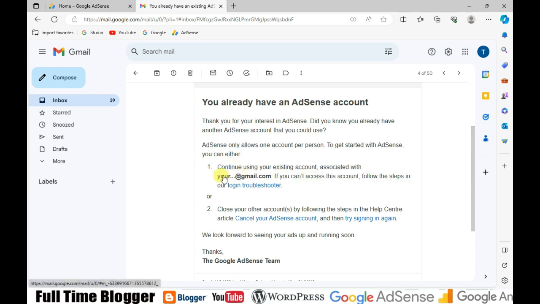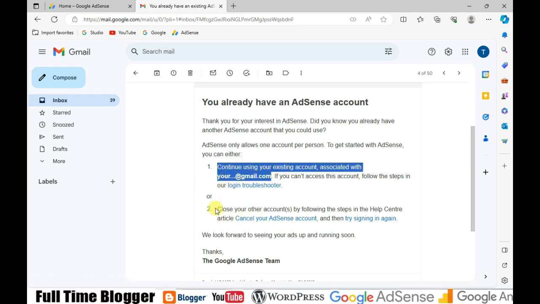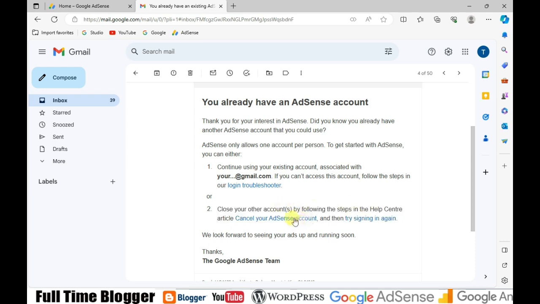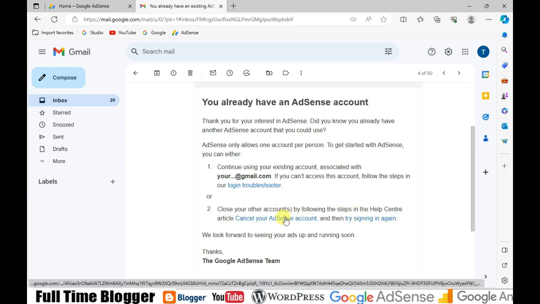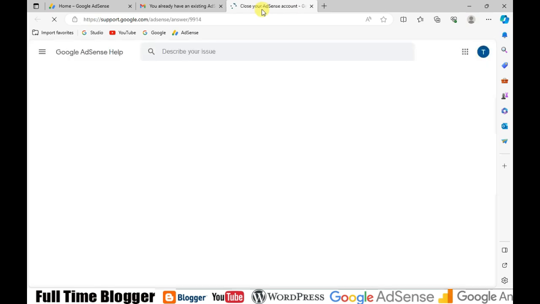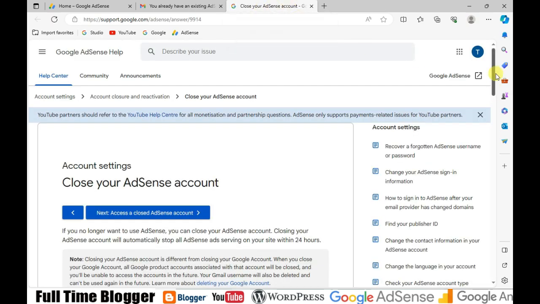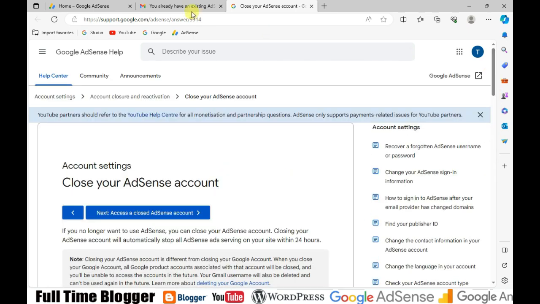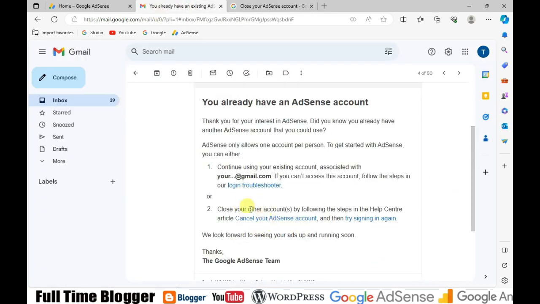But if you have no idea which email account this is, you can close this account using the steps shared in this article. This is the article which shows how you can close your AdSense account even if you don't remember your email address. But today I will guide you on how to use the first method.